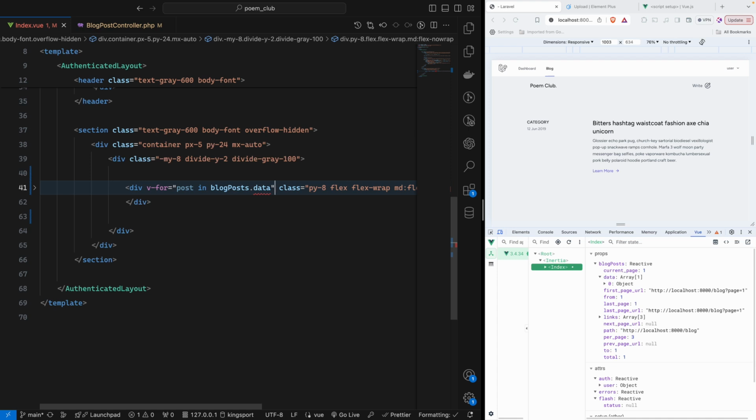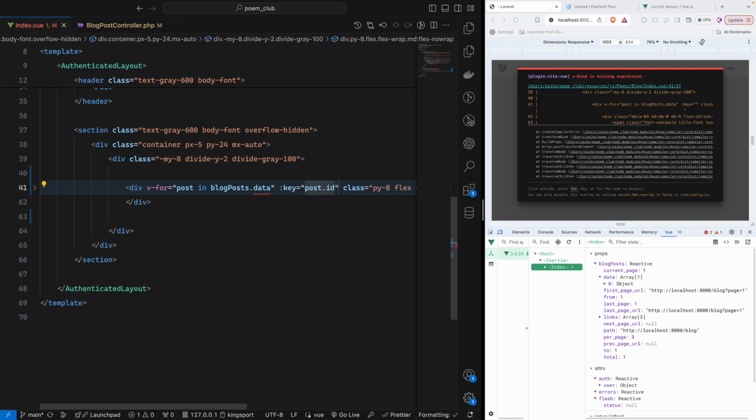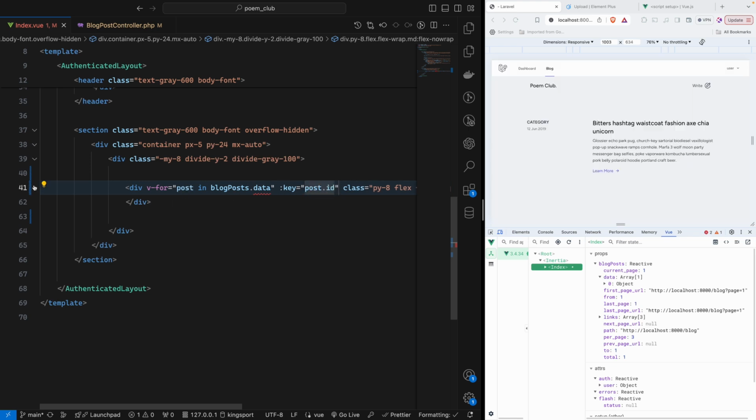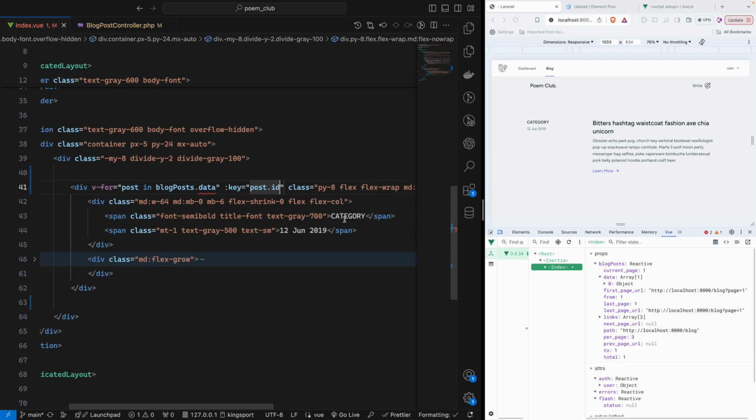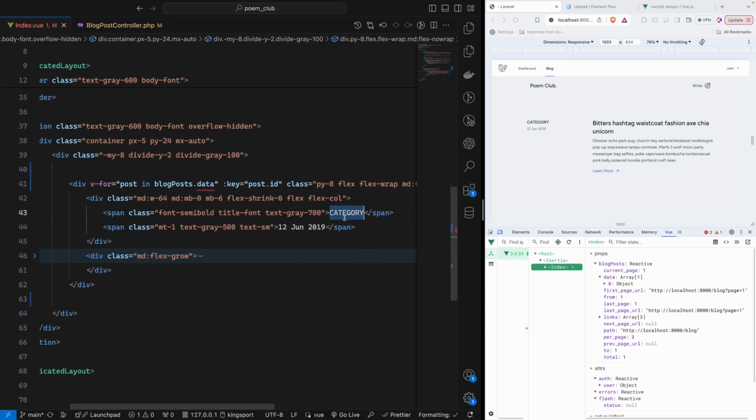So in every for loop we should have the key. That's why I will define the key as post.id, so the ID will be unique.